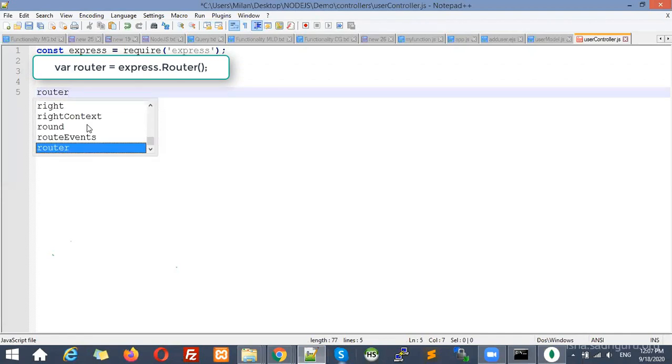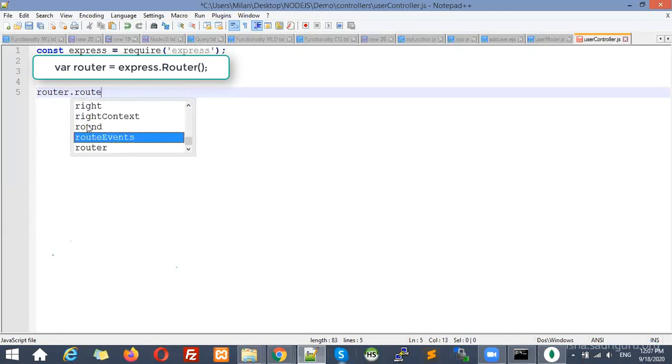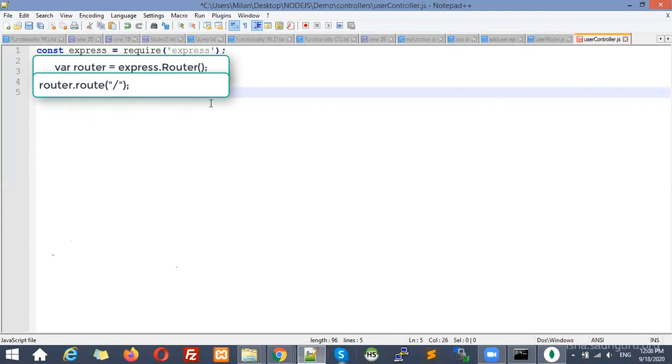So router.route. We are going to create a route for it. So what will be the route for this one? We are going to create route slash. See what we are going to create? A route slash. So we are going to create route is equal to router.route. It is a slash. That means this slash will be our route. Now I am going to write a get method or post method, whatever method I want to write.